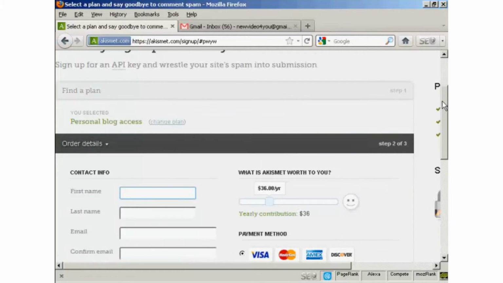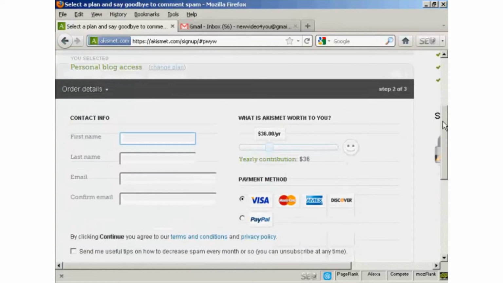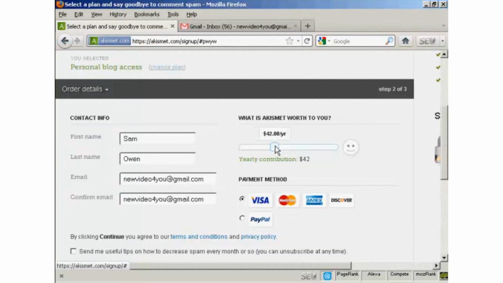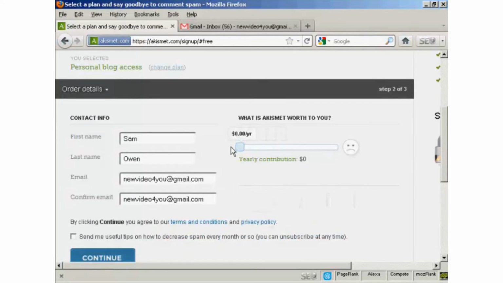It takes you to this page here. And what you have to do is fill out your contact information, first name, last name, and then confirm your email. So I'll just do that. Then you're asked to make a contribution, and you can adjust the slider bar here to determine how much you want to pay or contribute per year, and you can pay by credit card or PayPal. As this is a demonstration, and I'm not really going to use this, I'm going to be really mean and slide the bar down to zero.